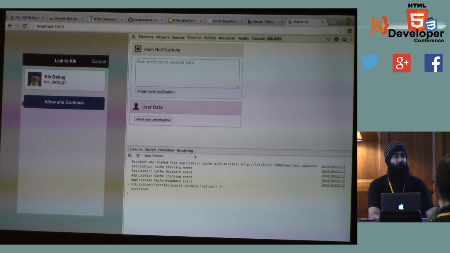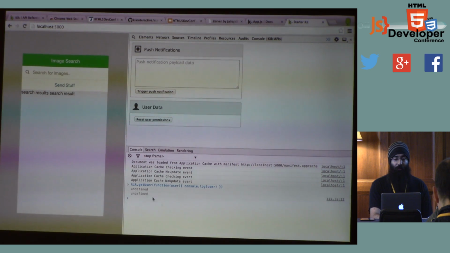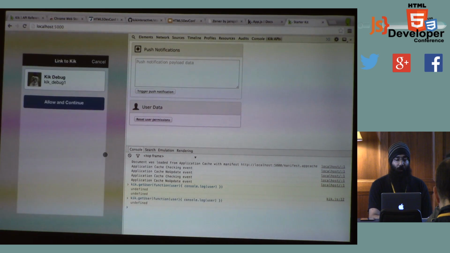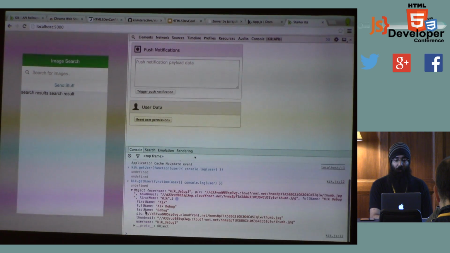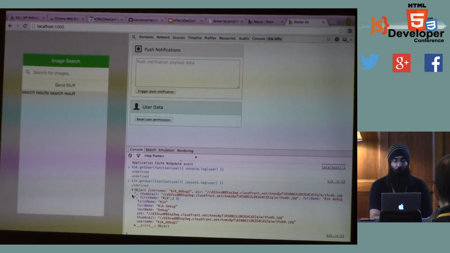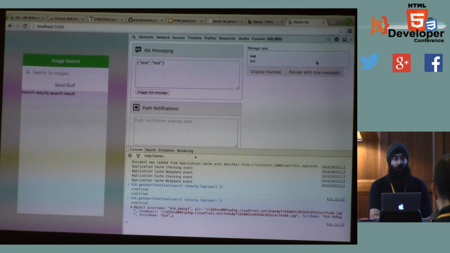And like in Kik, I got that pop-up. Obviously, it doesn't look as nice, but I get the pop-up saying yes or no, and I say no, I don't want to give it my data, so it logs undefined. Or I say I do want to give it my data, and now it logs the user object with all of the data of my user. In the same way, I could say send stuff, and on the right side, you saw it simulated sending a message. And if it had any data baked in, I could say show me the payload of this message and all that kind of stuff.